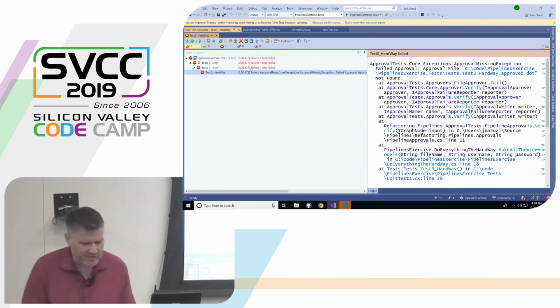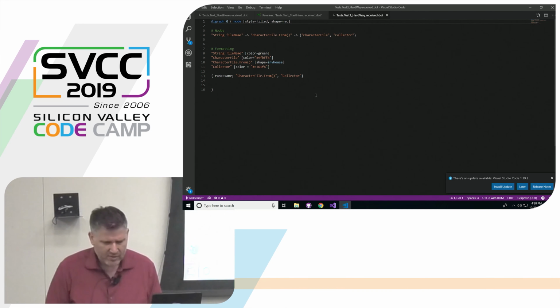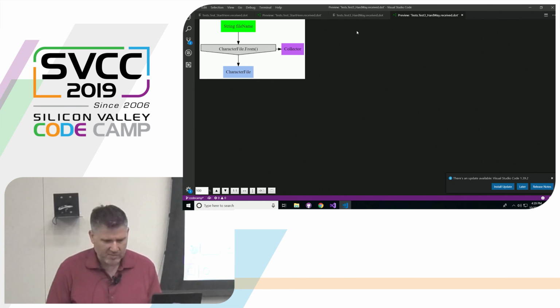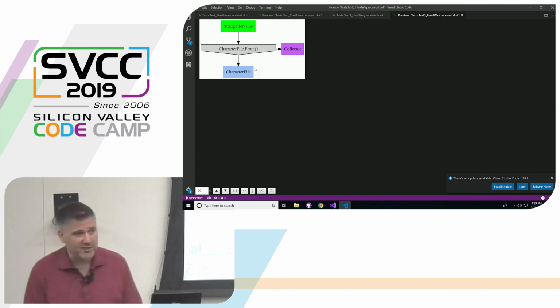There's an interesting aspect of the diagrams as well, which is you can show these to business people, and it should be what they are expecting. Right? Like this is a way of visualizing your code that a business person can actually interact with.